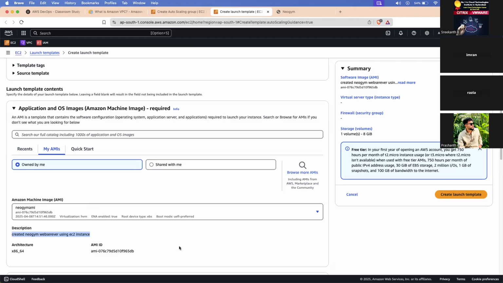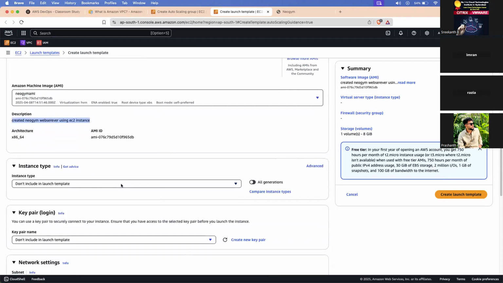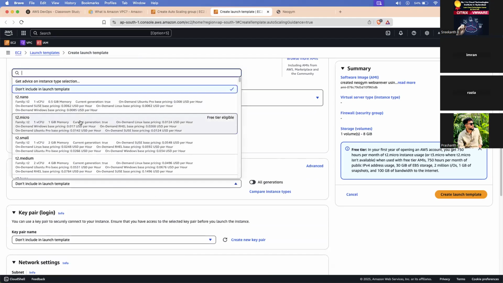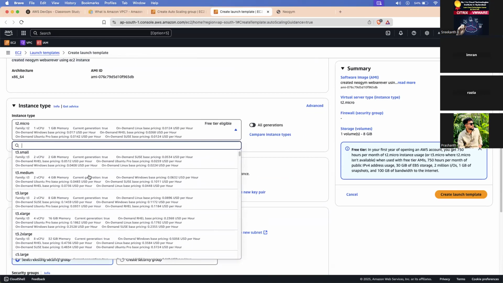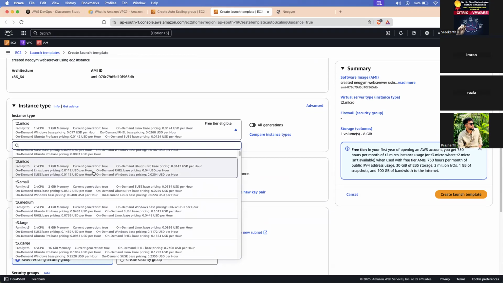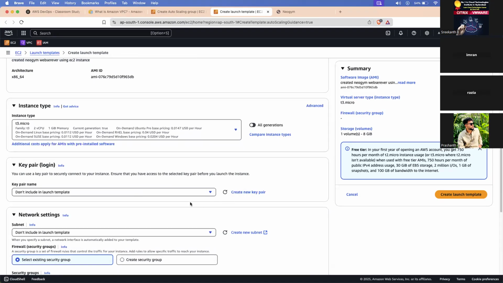Just scroll down. Now which instance type do you want? If you don't choose this at the template level, even on the auto scaling group we can choose. But as of now choose t2.micro or t3.micro here. Key pair also. If you don't choose at the template level, you can choose at the auto scaling group.